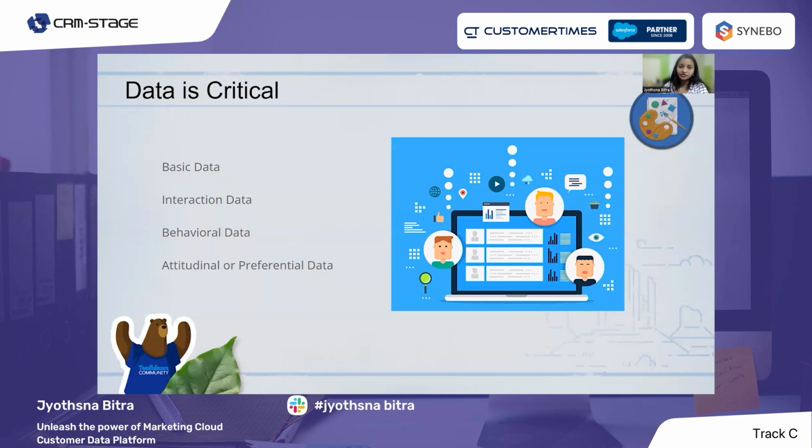The data that is collected on a customer falls into different categories. It's the different types of data that are collected on the customer. The first is basic data, which is the information about the customer: their first name, last name, address, gender, location, and other basic details.